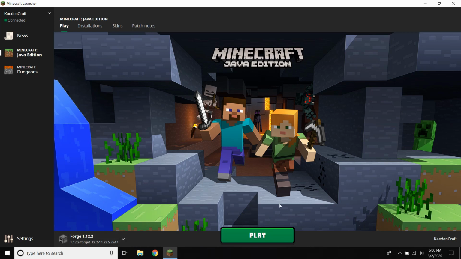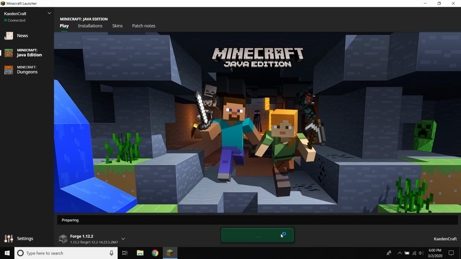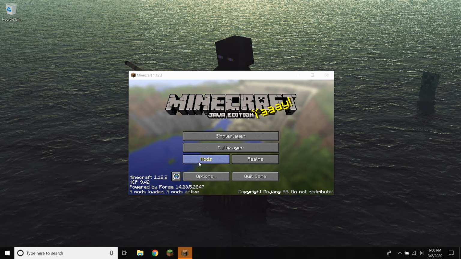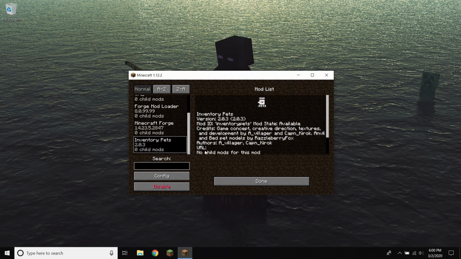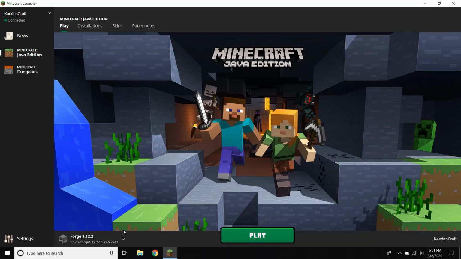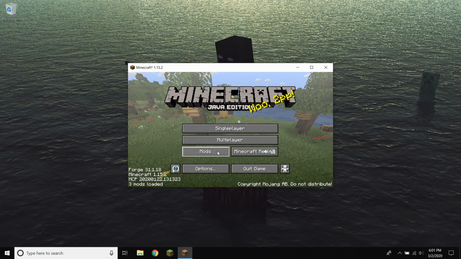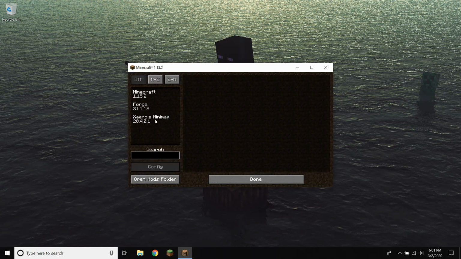Let's start with 1.12. And when Forge loads, you can see under the mods list, we've successfully installed Inventory Pets. Let's go back into our launcher and do the same thing for 1.15. And when that finishes loading, you can look at your mods and see that the minimap is installed.